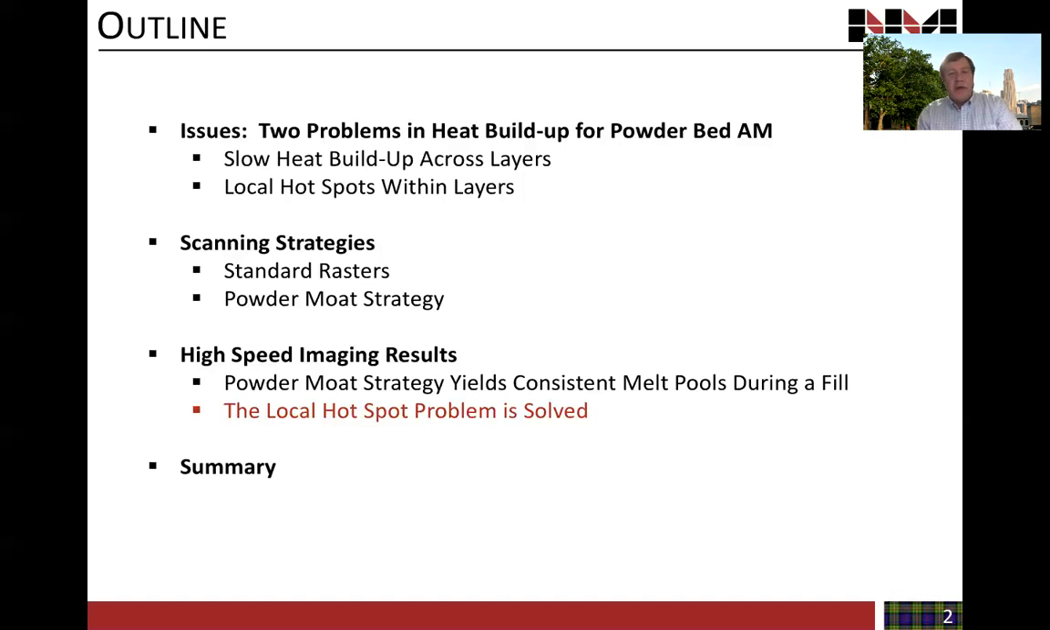So we'll talk about scanning strategies. I'll go through standard rasters and contours, and then what we call the powder moat strategy, which is a new version of raster patterns. Then I'll show some high-speed imaging results. The big point here is that if we use this powder moat strategy, and you can use it on any machine, you will get much more consistent melt pools during a raster fill. Essentially it solves the second problem, which is the local hotspot problem. And I'll give a little summary at the end.